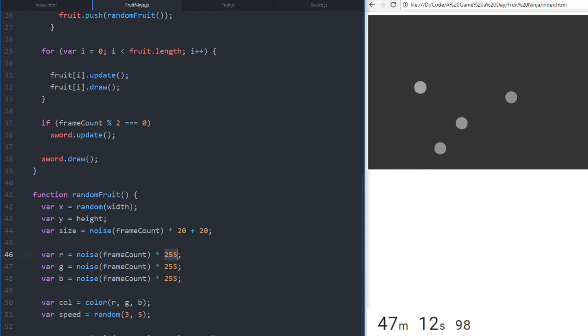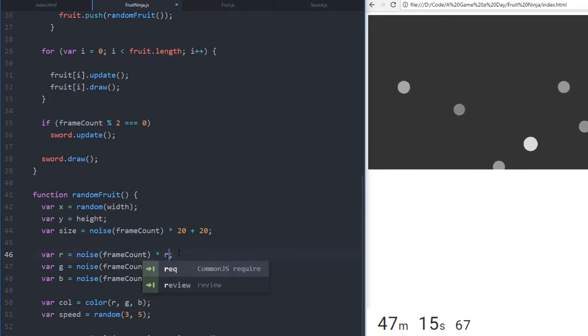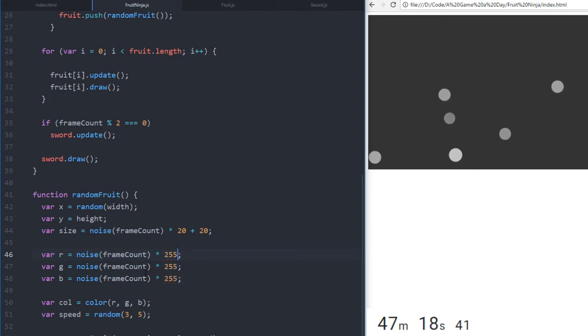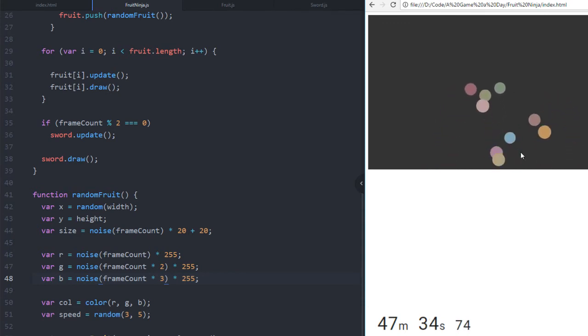I'd like to do it by a weight. Times 255. We'll say frame count. What could we do to get frame count times 2, frame count times 3? Ah, yes. I'll go for that. They look a little bit better, maybe? Yeah, I'll go for that.